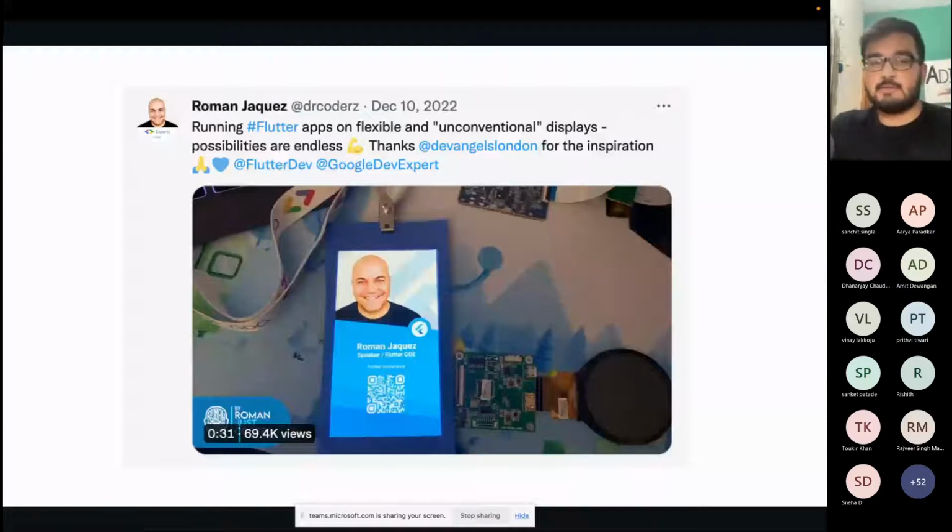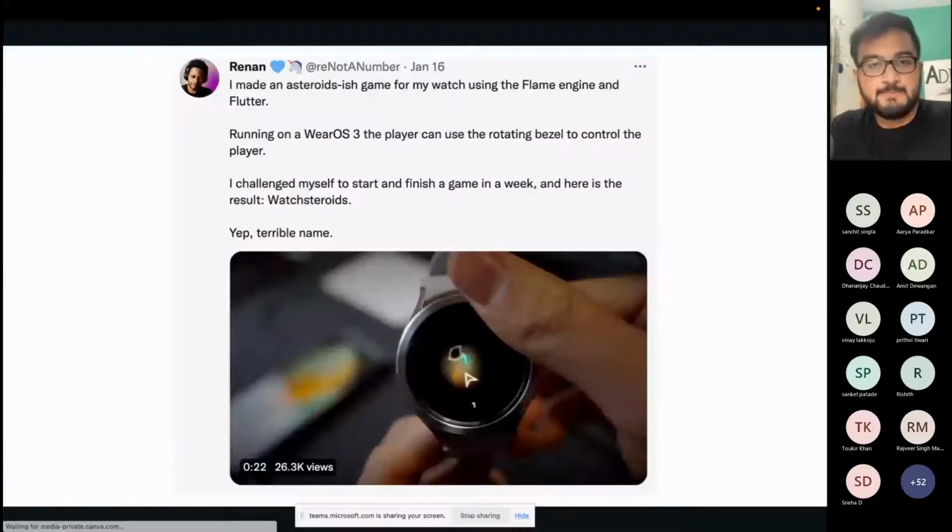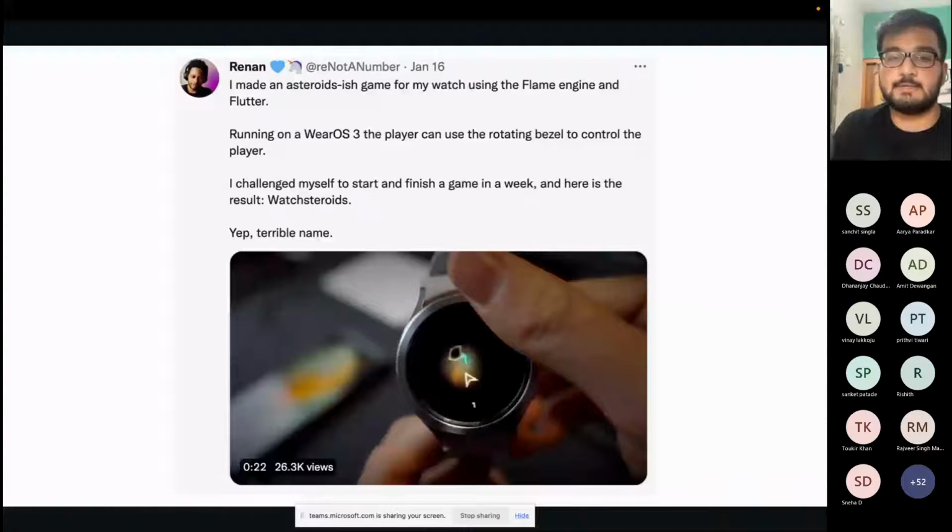There is also this amazing example by Renan where he built out a game. This uses the Flame engine and it runs using Flutter. So it's a Flutter app for Wear OS, and you can also build out applications that would run on your watch. So this is also another advantage.